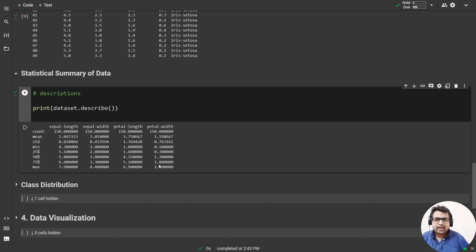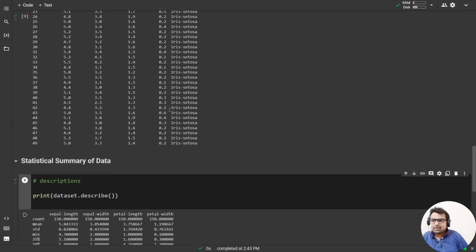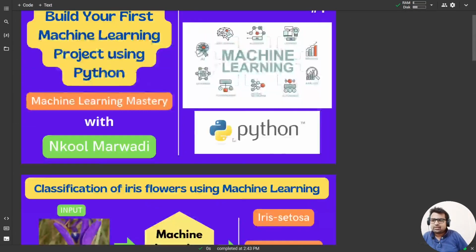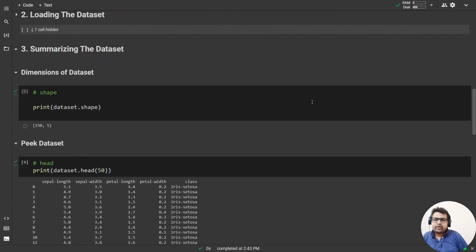Now you can ask why class is not there here. Because class is also a part of a column, but class only has three values: setosa, versicolor and virginica.